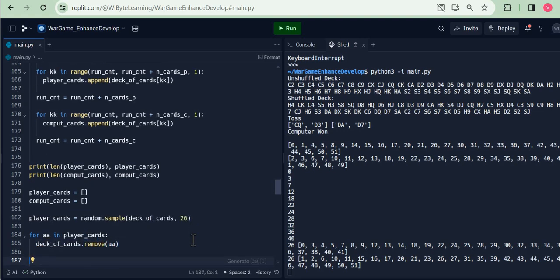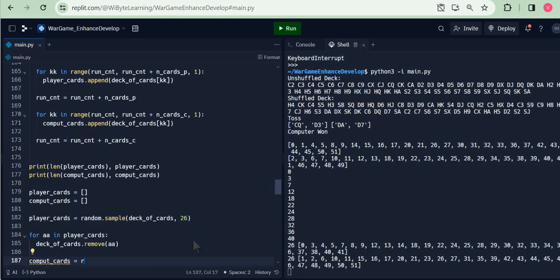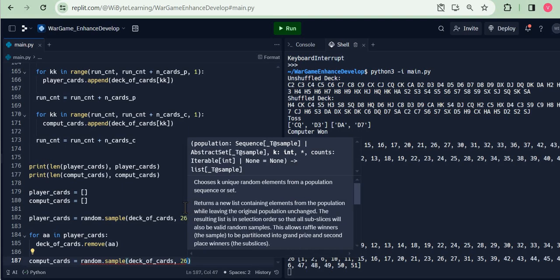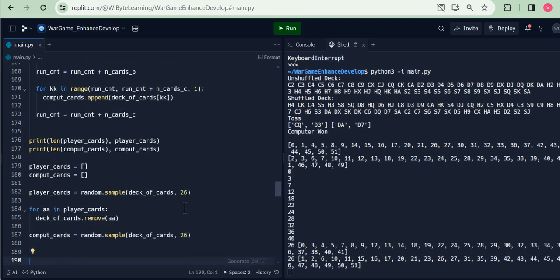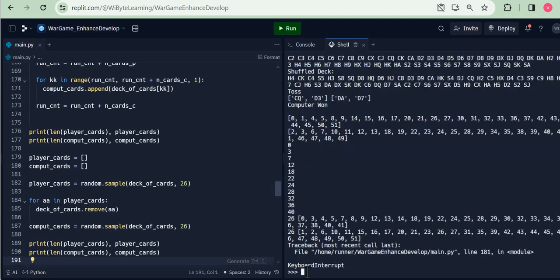Now, here we are using removal of an item from a list by explicitly naming that item, not using item number and so on. So here I just remove those items. And once having done this, I can say, well, computer cards is equal to random.sample, for example, deck of cards, 26. Now, really, there are only 26 items in there. So it is basically bound to give us a new list. So when I do this now, we will run this to see what's going on here.